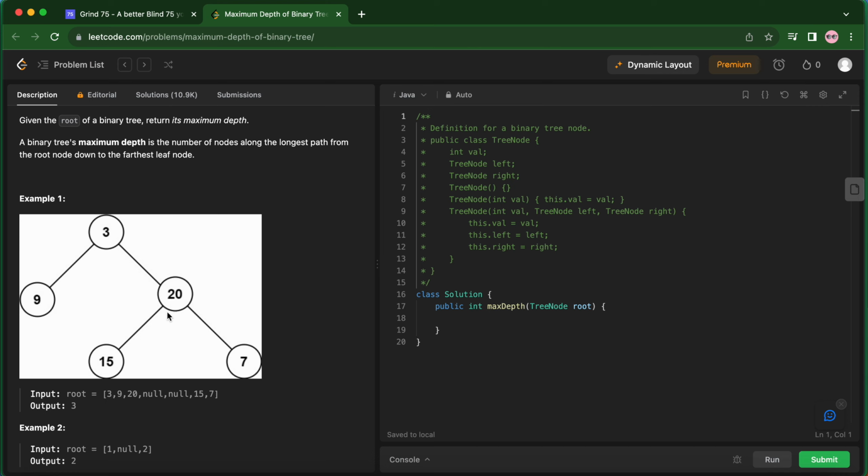How we are going to solve it is we are going to check for each node what is the left maximum depth and what is the right maximum depth. That means the maximum depth of the left subtree and the right subtree. Whichever one is maximum, we'll add one extra to it for the current root node. We'll have some base conditions: if the root is null, we can return 0. Or if the left child is null and the right child is null, like in the case of 9, 15 or 7, which are leaf nodes, we can simply return 1, because 1 would be the depth of this single node 9.